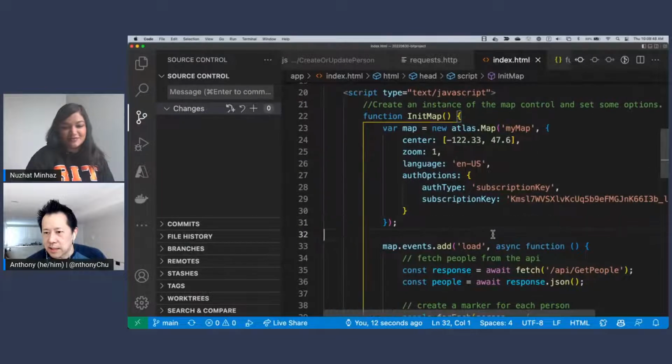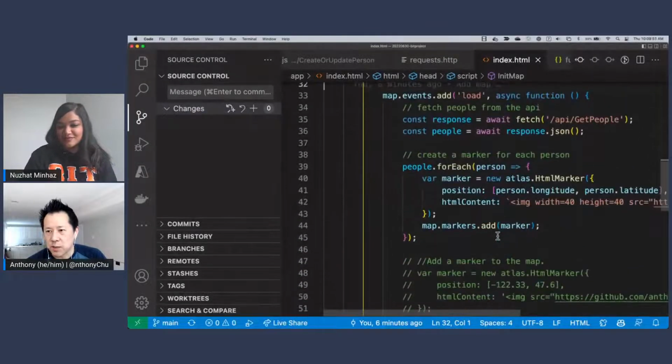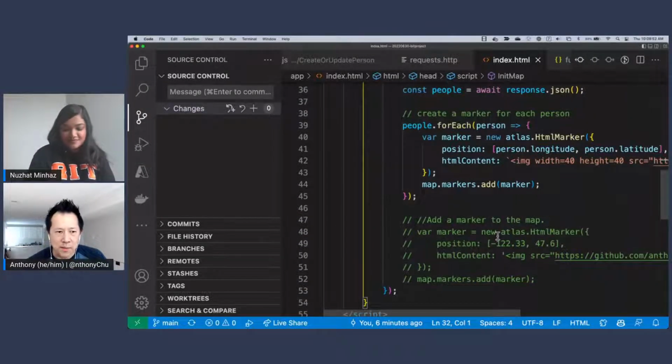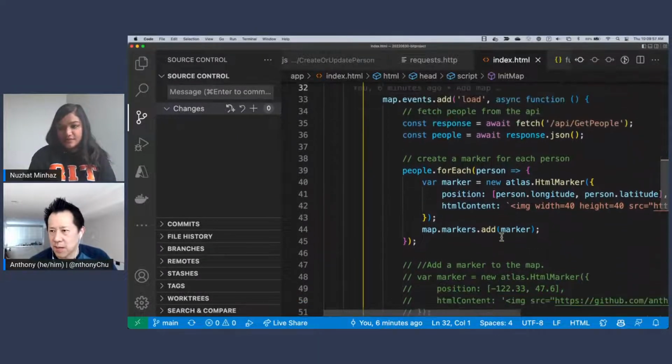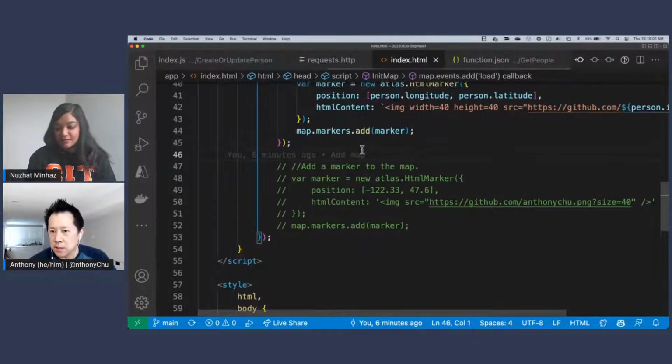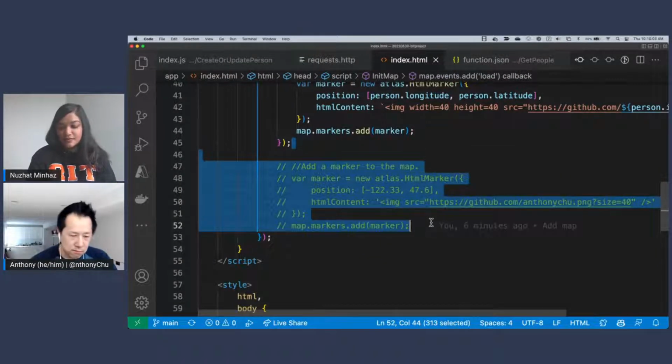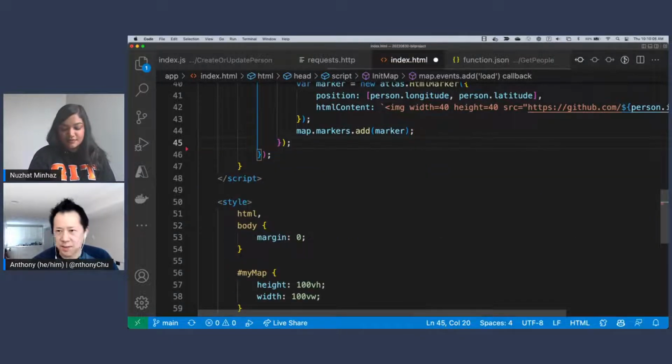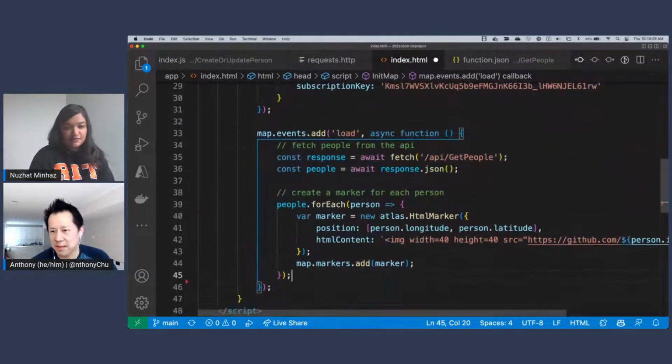Let's see. I think the next thing that we want to do is respond to a click on the map, and then we want to update our coordinate that's on the map. So let's do that now. We've actually seen that the code that Copilot recommended works, so I don't have to keep the one that I wrote around. We're going to start from this.